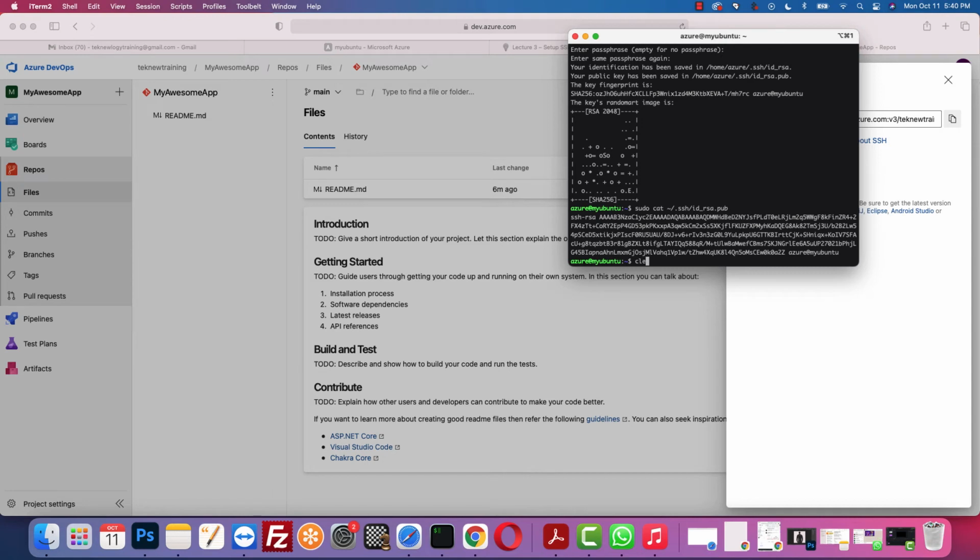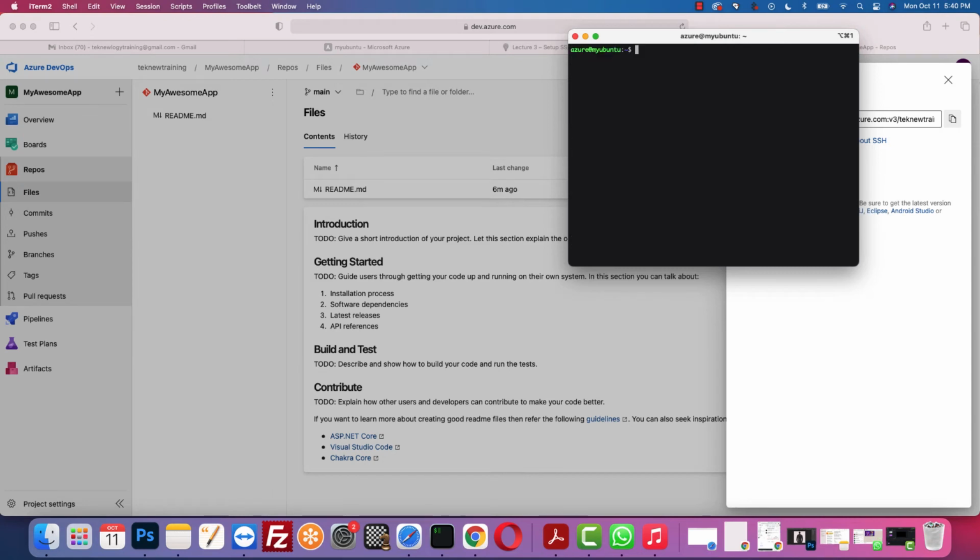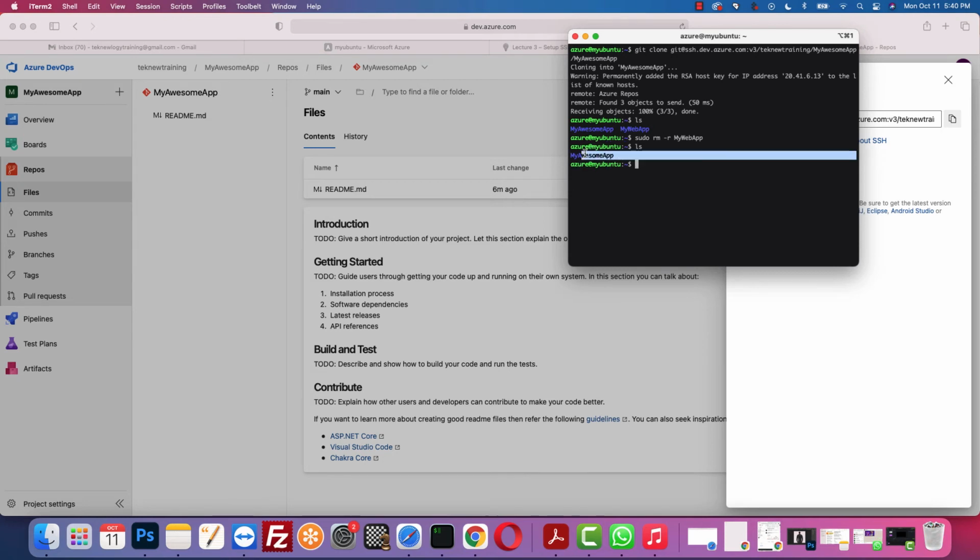go back to your terminal. Let me clear this part. Then do git clone and paste the SSH link. Alright, so now if I do ls, you can see our repo. Alright, I have this already there, so this is my new one. Let me just remove, sudo remove. I have my web app. Alright, so if I do ls now, okay, this is all I need.